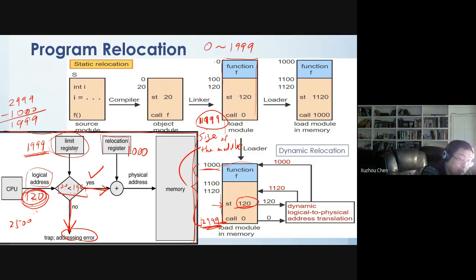So I go over here, and 120 is added to the relocation register, which is 1000. So the physical address is 1000 plus 120, which is 1120. Then you refer to physical memory address 1120, and there you get the value.